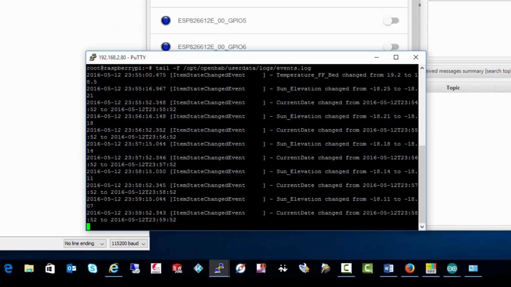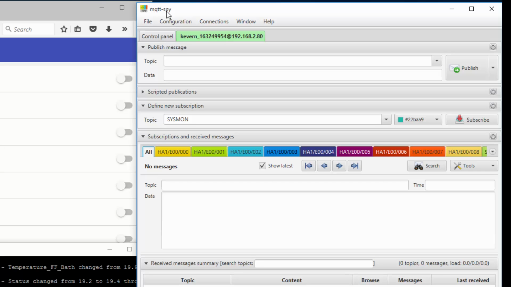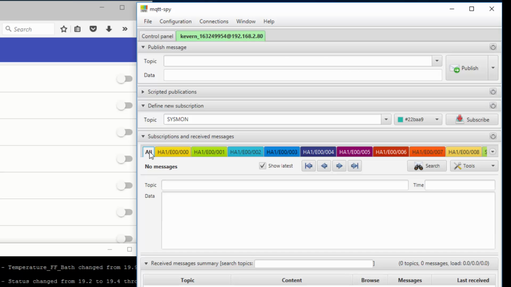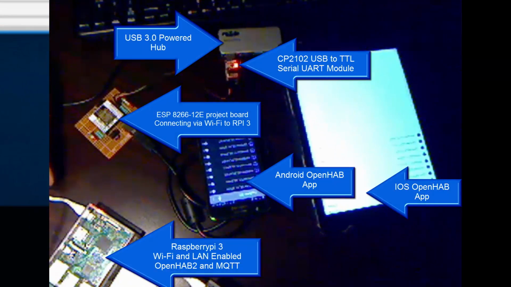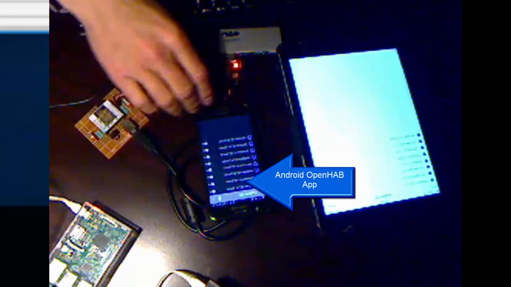Here we are going to take the events log and continuously show the last entries into the event log. Over here we have MQTT Spy, and it is basically monitoring all the topics on the MQTT broker service. Over here we have a Raspberry Pi 3 Model B with the wireless enabled power and connected to the network. On it we have OpenHAB2 Beta 2.0.0, and we also have the MQTT or message queuing telemetry broker service or server enabled. Here we have an Android device connected to the OpenHAB service.